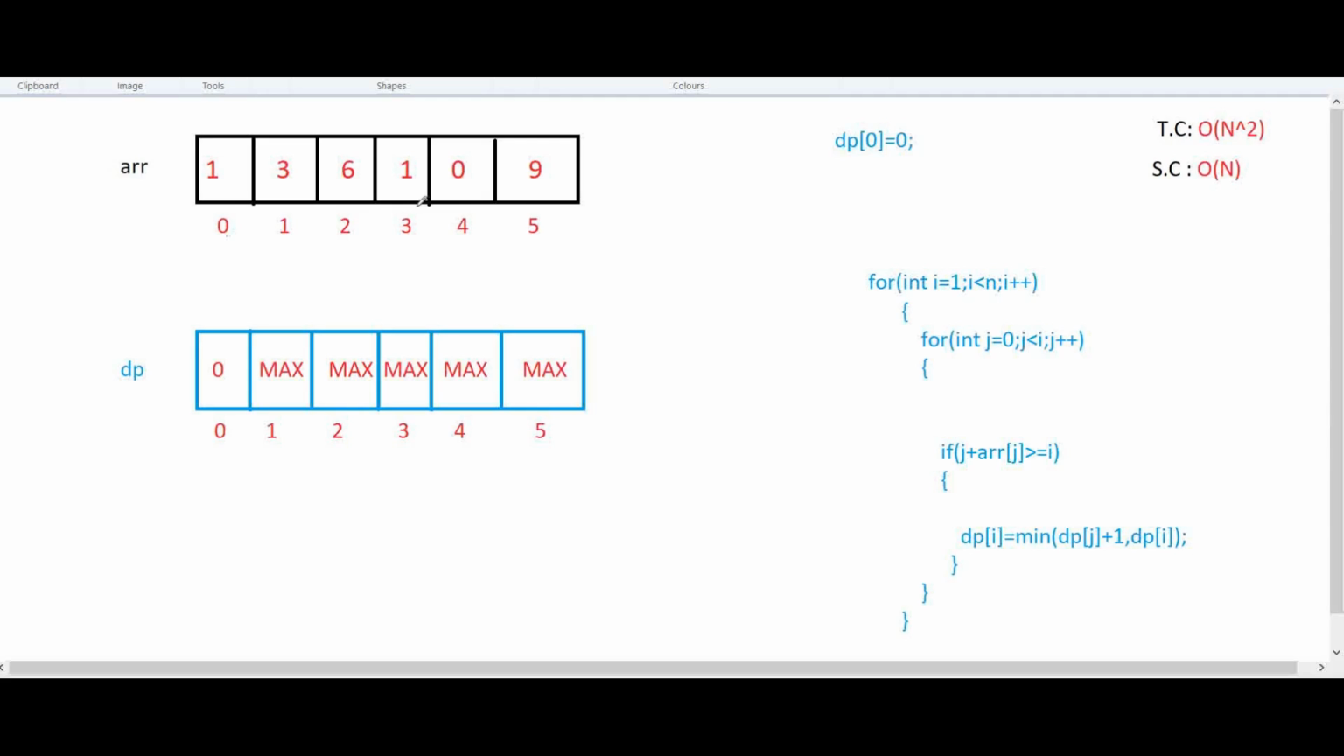We are given an array and we have to go from the 0th index to the last index, and we have to do that in the minimum number of jumps. The values of the array represent the maximum number of jumps that we can take from that index. For example, at index 0 the value is 1, so we can take a maximum jump of 1, that is, we can go one step ahead.